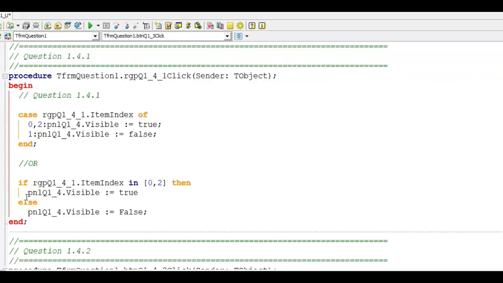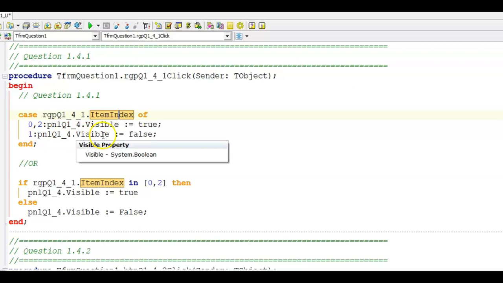I have two solutions for you here, and I'm sure there are many more. This is now coding inside of the radio group, and if the item index is a value of 0 or 2, I'm going to make my panel visible, and if they selected 1, then the panel will become invisible. This code is doing the same but using an in operator. So if the item index is 0 or 2, my panel will be visible, and else my panel will be invisible for the option 1.